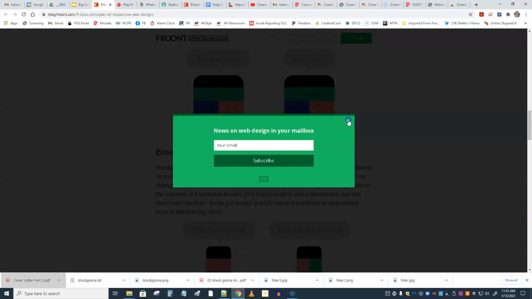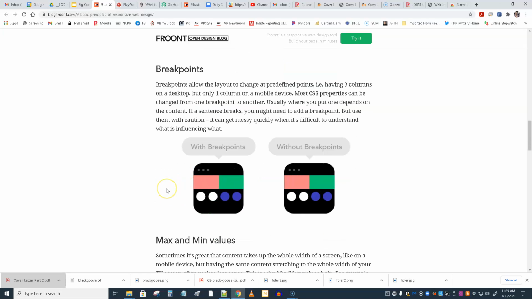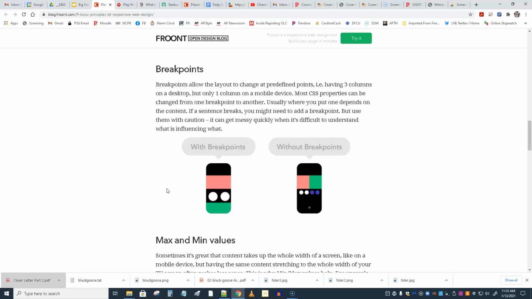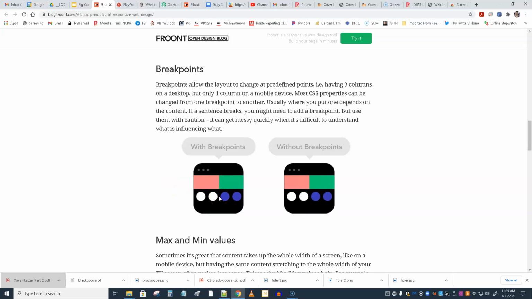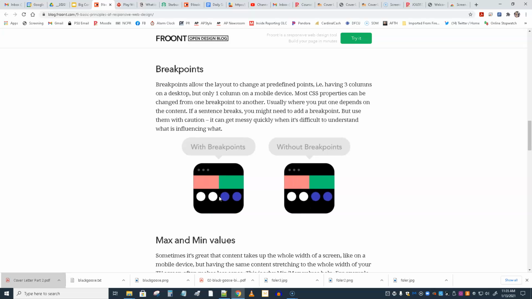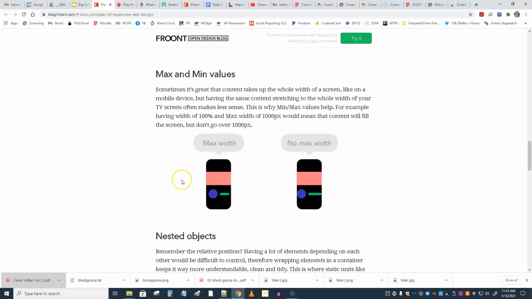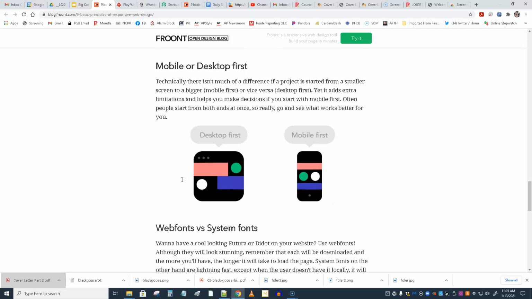We also have breakpoints. So in more complex designs, things get smaller, but they also move around. They don't just get smaller and longer. They get smaller and then things shift and change. Maybe photos go away. We can use min and max values. And this gets more complicated now, moving nested objects and so on. Feel free to look through this yourself.